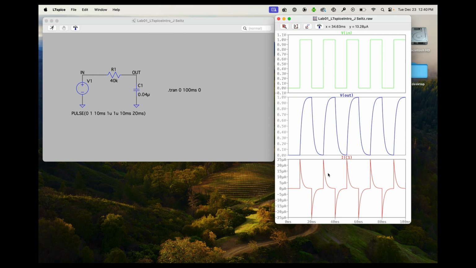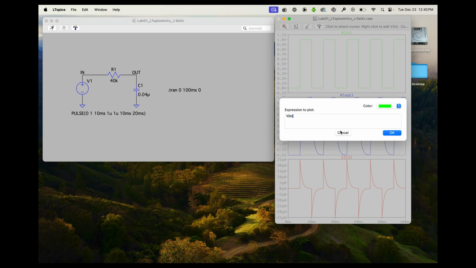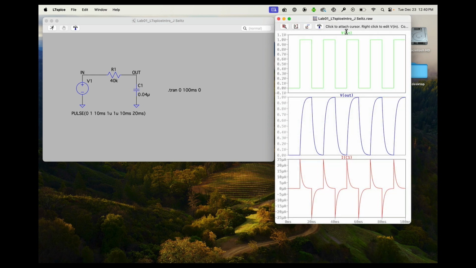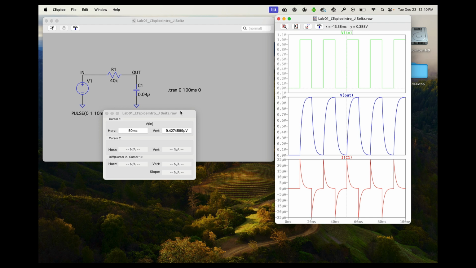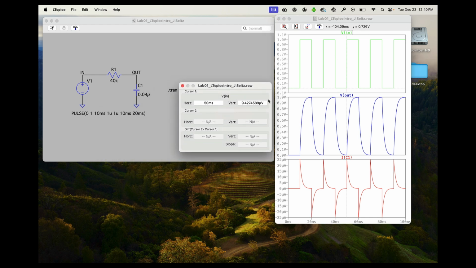We have our input, our output, and some current. You can also add a cursor, and I believe you click to attach a cursor, right click to edit. So I can right click to name the expression there, but if I just click once, then I get a cursor, and you get this little box that shows you exactly the values of the cursor. I can take my little hand tool and move my cursor over different spots, and it'll tell me that yes, I'm at 1 volt now, and I'm at 0 volts there.